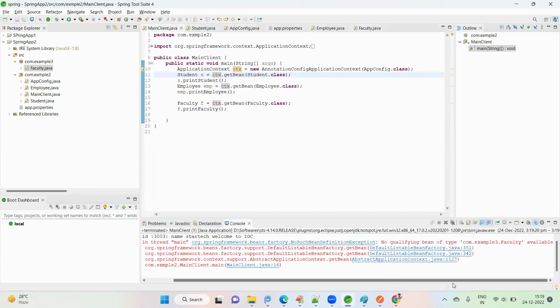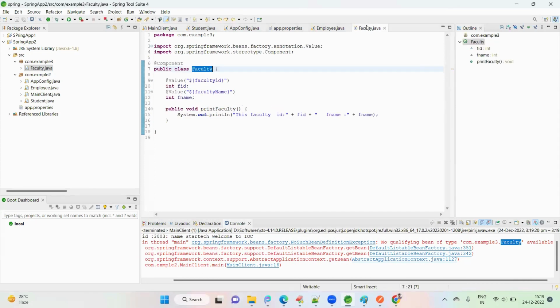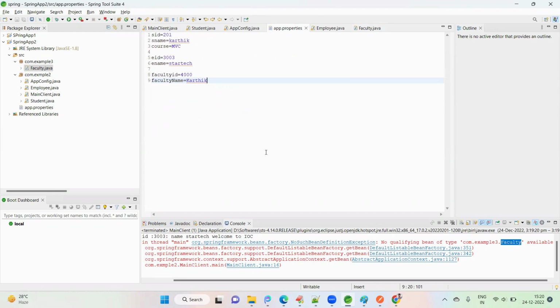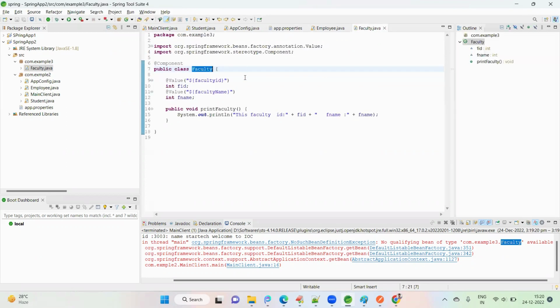It is saying no qualifying bean found for example faculty. What is the reason? See the faculty class, any mistake we did? Did you define faculty ID and faculty name in the properties file? Did you declare that object in beans? Component means beans, right? Any mistake?